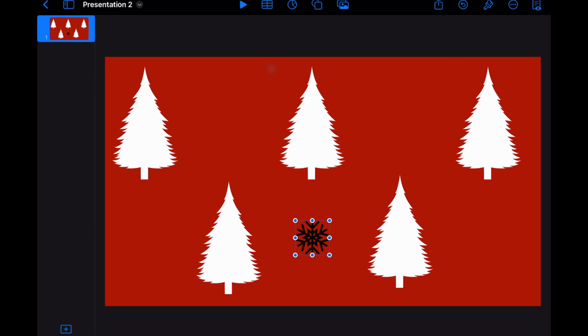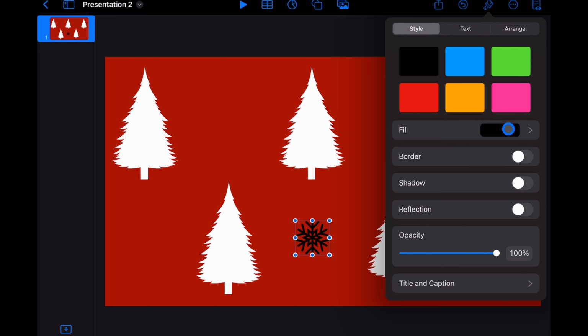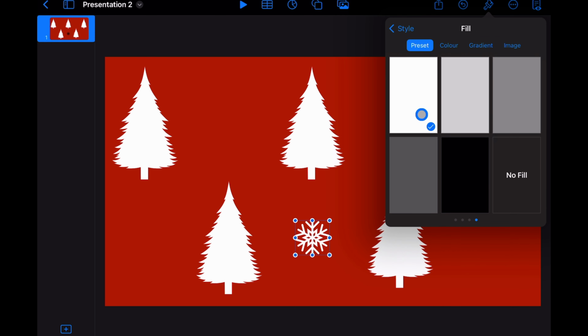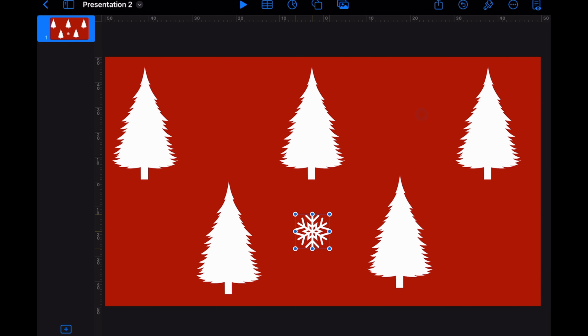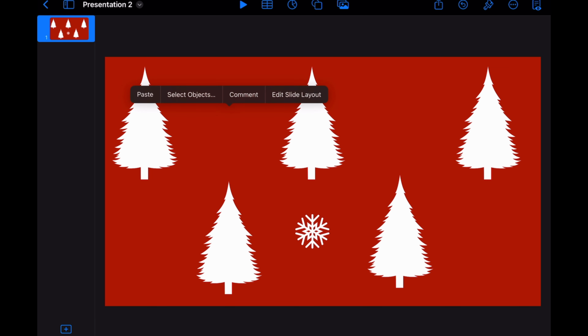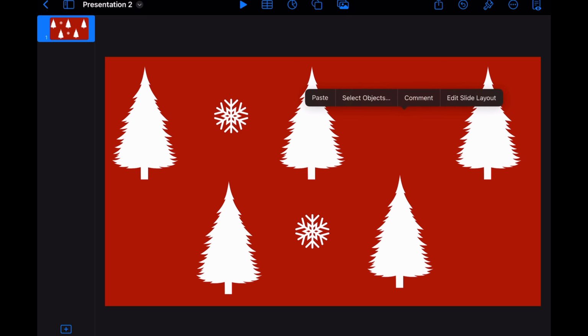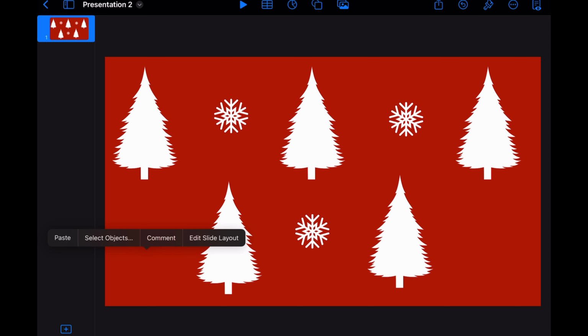Again, I'm going to select it, tap the paintbrush, change the fill colour to white, and then I'm going to tap on it, copy, tap somewhere else, paste, and repeat this until I've got as many snowflakes as I want. You could choose different shapes. Move your snowflakes around until you're happy with where they are. After you've done that, we're going to save our picture.